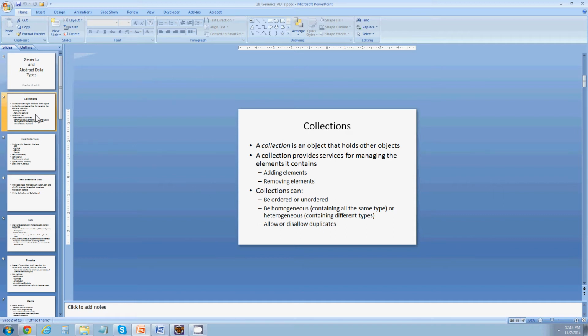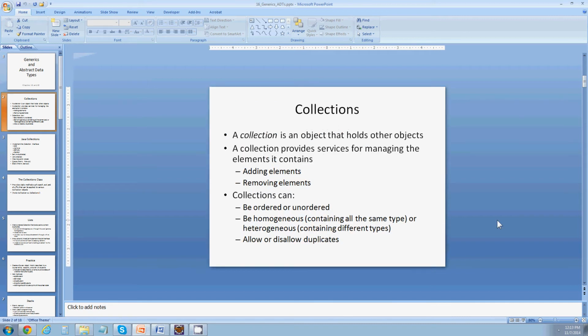Now, collections can have different properties. They can be ordered, meaning that things have a certain sequence or a certain order that they're kept, or it can be unordered, meaning they do not have that sequence. It can be homogeneous, meaning it contains all objects or elements of the same type, or it can be heterogeneous, meaning it can contain objects of different types. And collections can either allow or disallow duplicate objects to be inserted into the collection. So in general, that's what a collection is.